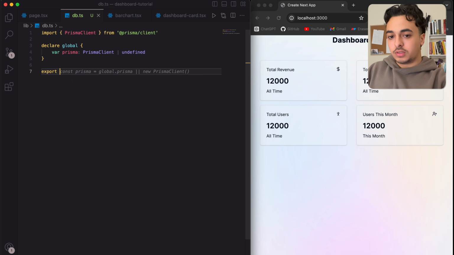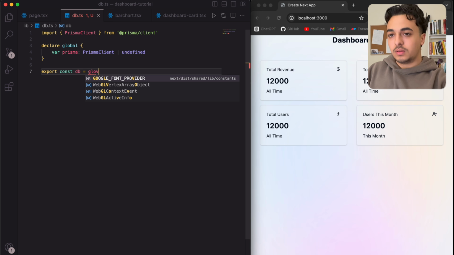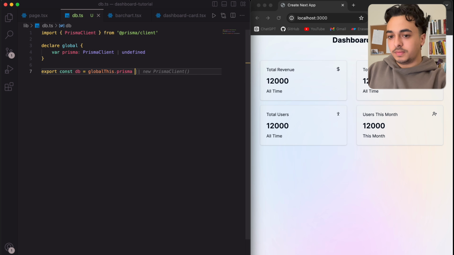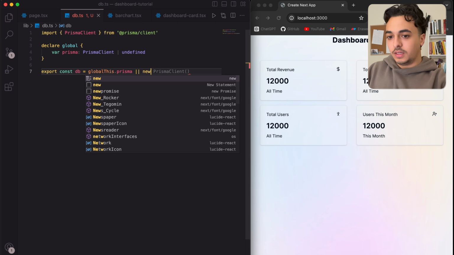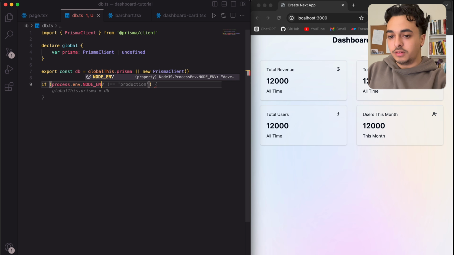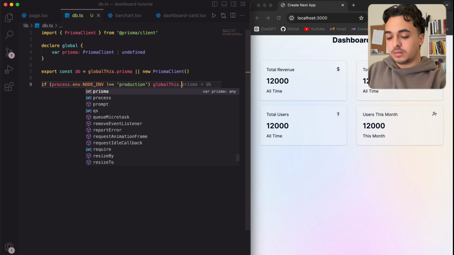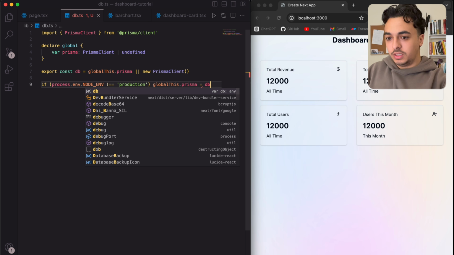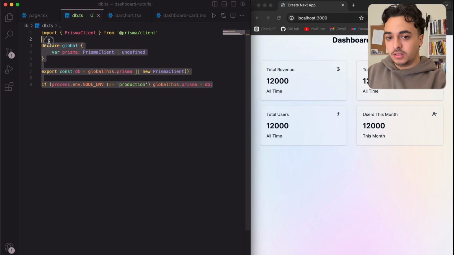And then an export const db is equal to globalThis.prisma or a new PrismaClient. And then finally, we're gonna have an if process.env.NODE_ENV does not equal production, then we're gonna have globalThis.prisma equals db. So this is just the setup of the db, so don't worry about that.